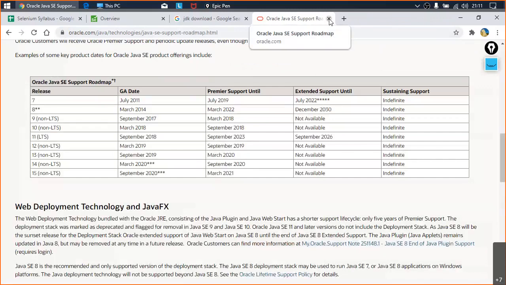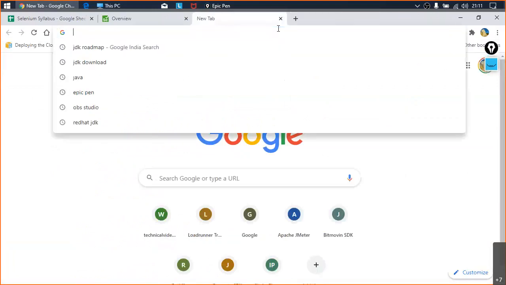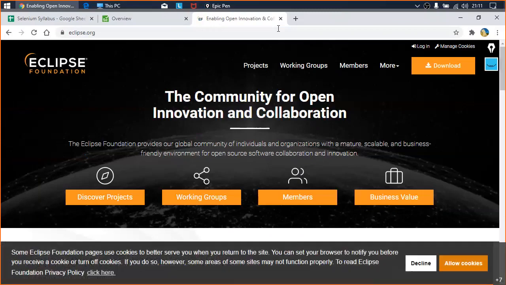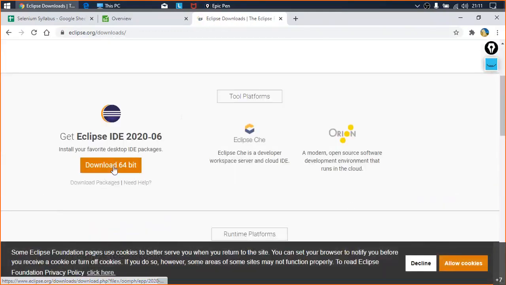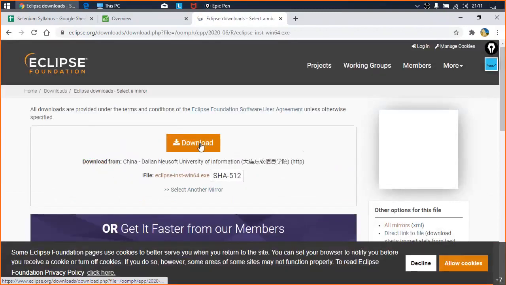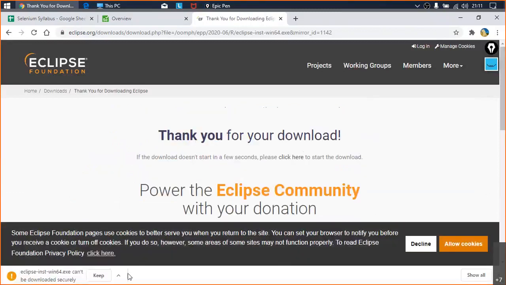What's next? The next thing is Eclipse. Eclipse is the place where we would be writing our code. So eclipse.org, that is the official website of Eclipse. And here, go to download. Then click on this download 64-bit. And it will be downloading a file after you click on this download button. So there are 3 buttons that you have to click to finally get a file which can be executed, right? Once downloaded, the file is already downloaded here.